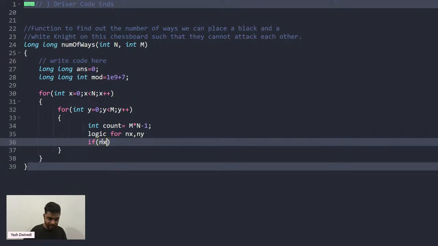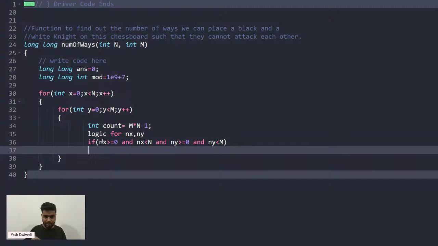I will say that if the new x and the new y that I'm getting are valid, so if the new x is greater than or equal to 0 and the new x is less than n, and the new y is greater than or equal to 0 and the new y is less than n, then they are suitable positions. So I will subtract all of them. Is this point clear to everyone?